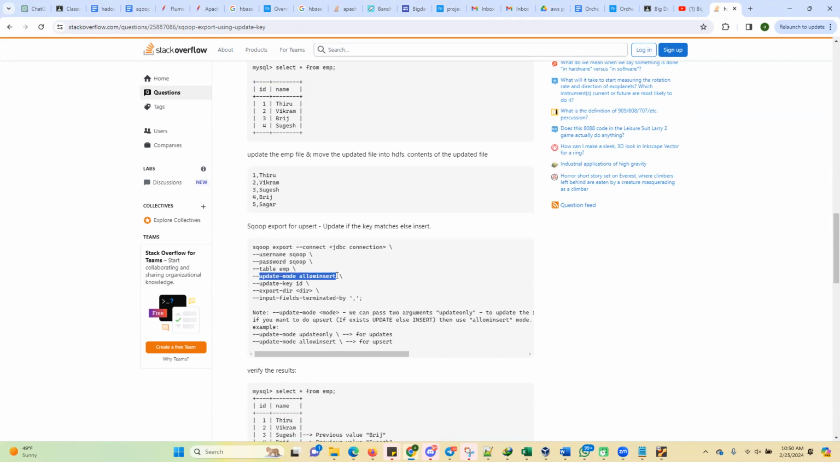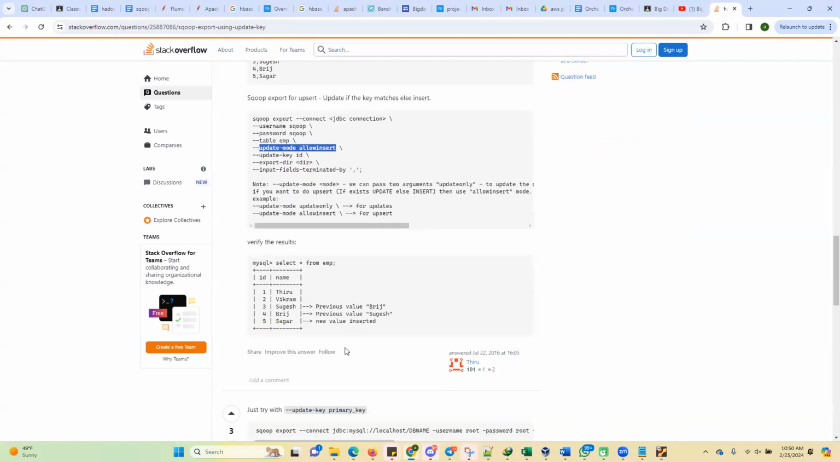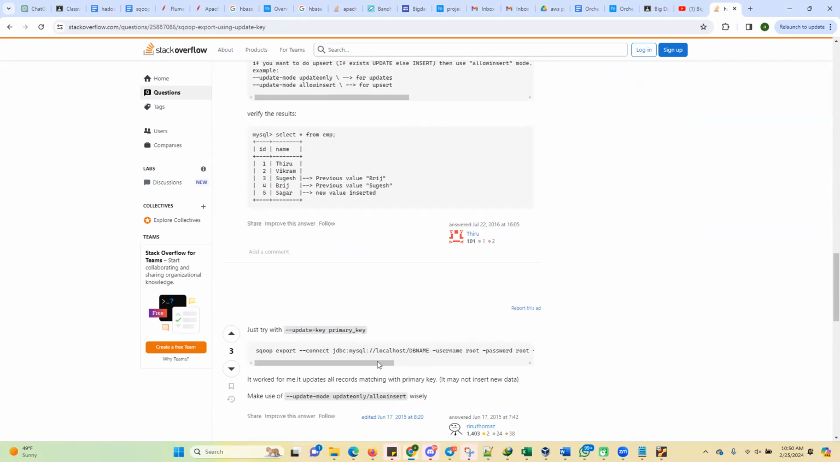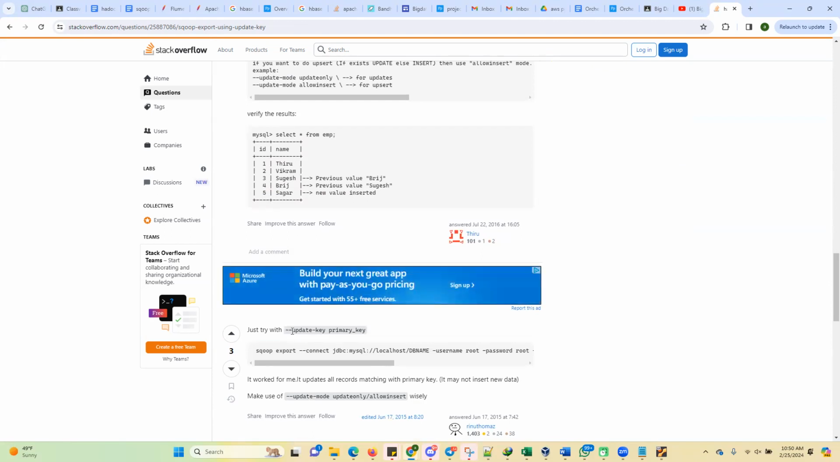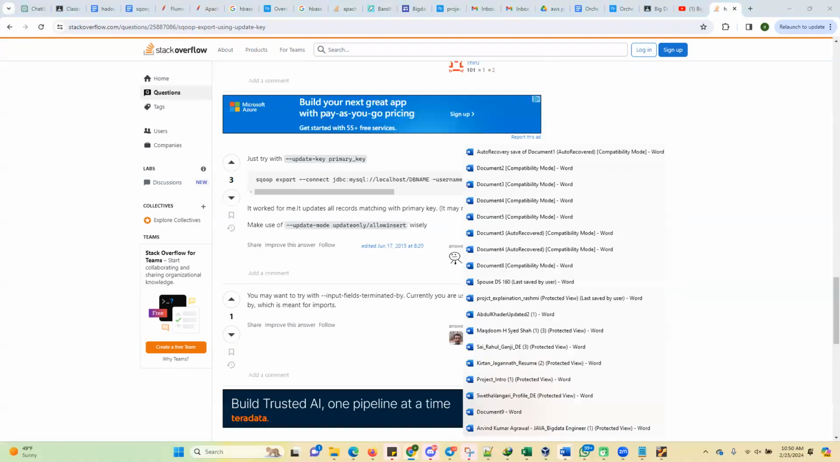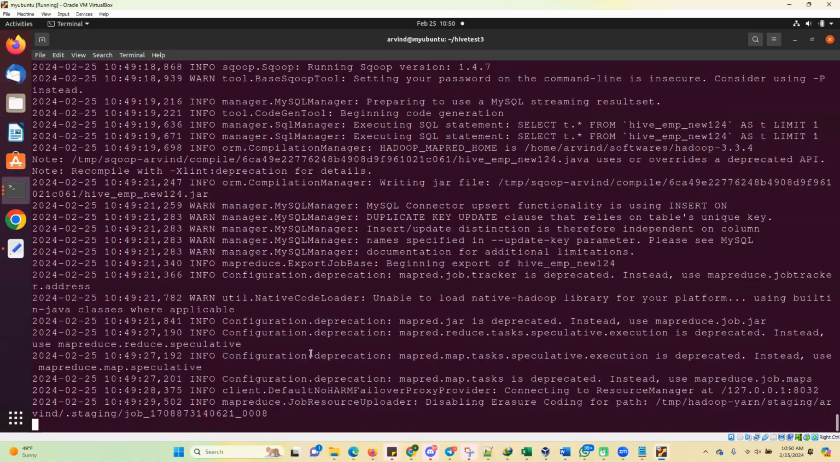Okay, they did this one first, you mean to say. Just try update key, primary key. Okay, but in our case now the primary key is not there. Okay, let's try this first. We have done this import first. I have already created the primary key. So if I make it a primary key, then I think order is not a problem.